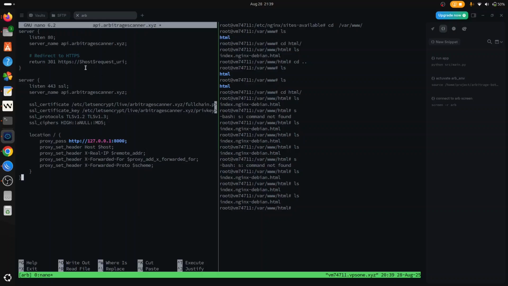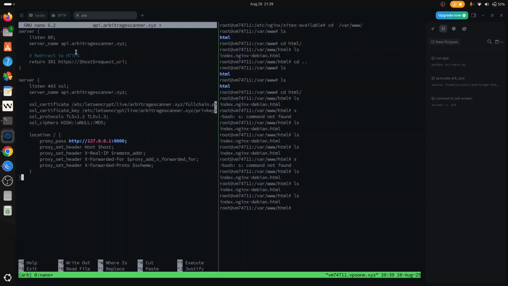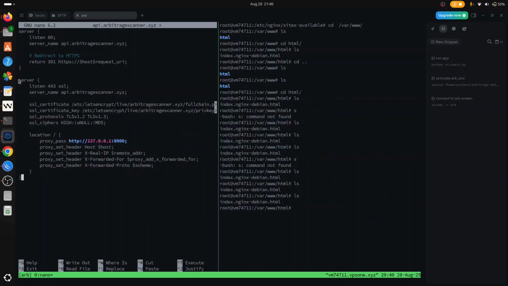Basically, it's listening on port 80. So that's the server name. If you send, for example, HTTP requests, the HTTP requests coming from this domain name, and this domain name is very important, will use this particular configuration and just redirect our request to HTTPS, to this configuration. So that's how I've set it up.